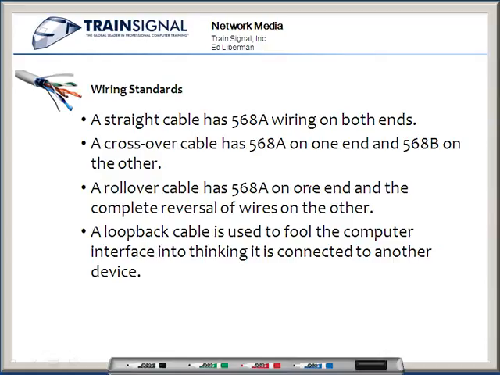So if you were trying to troubleshoot a specific network card, maybe the port, you want to see if the port's working, well then you would go out and get a loopback cable or a loopback adapter so that you would plug in to make it believe it was connected to itself.